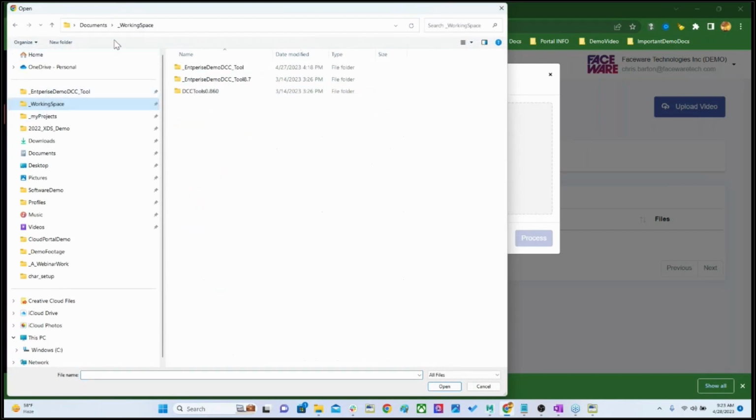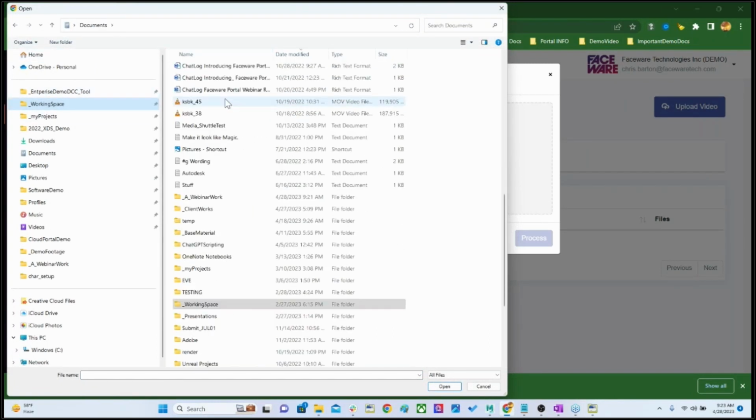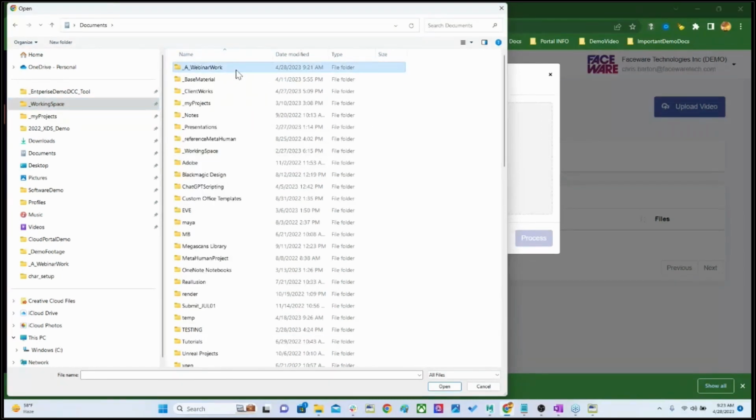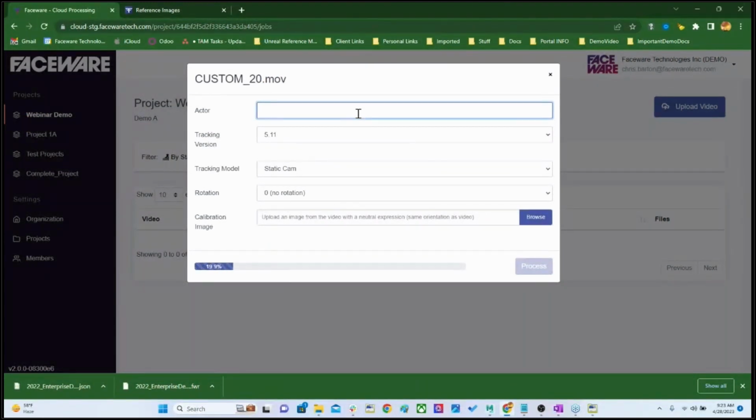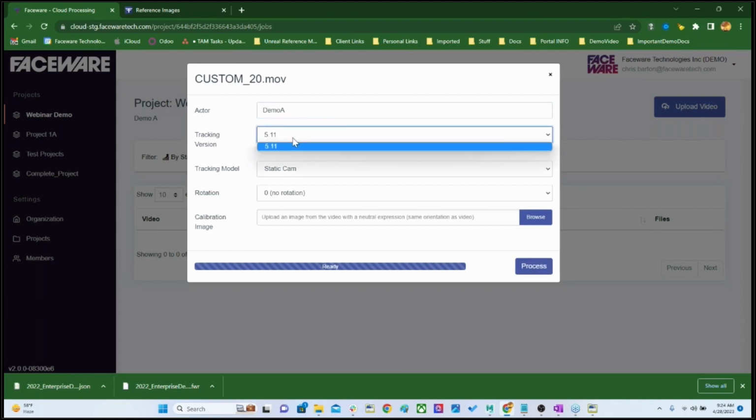So let's go to that video space where we have it. And let's upload 20. In this interface, we have our actor name. So this can be your character name, your actor ID. It's totally up to you. I'm just going to call it Demo A to start with. For those of you who haven't seen Portal before, we have tracking versions. If we do updates, you can choose to update to the latest tracking version, or if you've already started your project in a certain tracking version, you can continue to use that version to keep consistency.